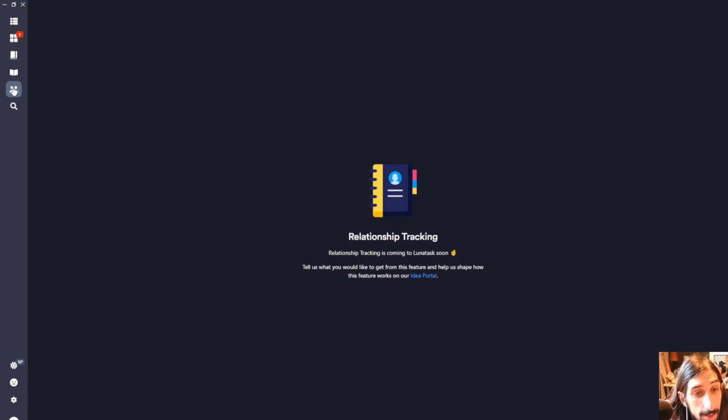We also have a relationship tracker, which is coming soon. Probably, I think I read on Twitter that it would come out around the end of March. So this will be a way for you to track your relationships, which is something I need in my life because I struggle to maintain relationships with my friends and family and the people around me. It is so hard to remember when I have a lot of things on my plate.